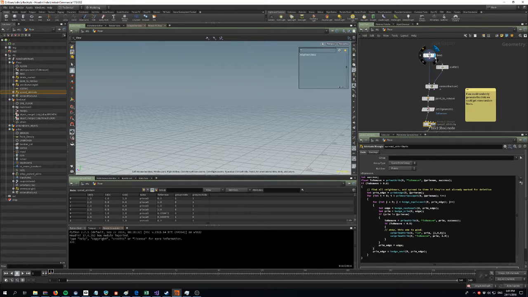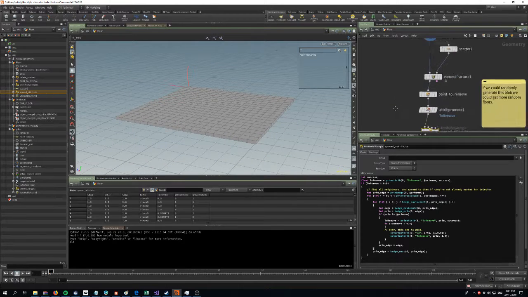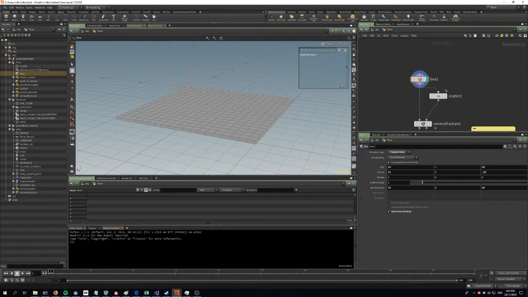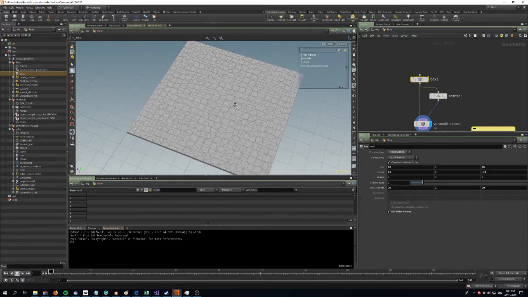Let's start with a box. All good floors start with a box. Now, much like before, I'm going to scatter, so I can shatter this thing, and then I'm going to create a Voronoi fracture of it.